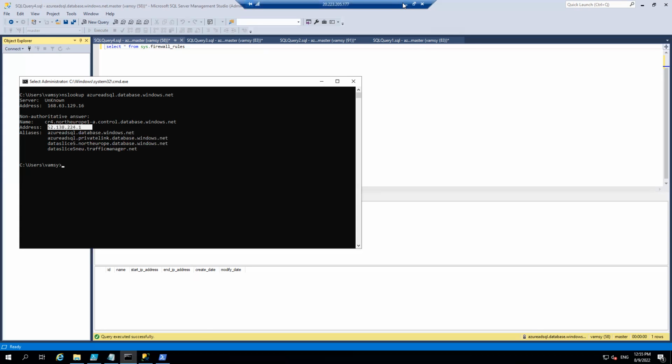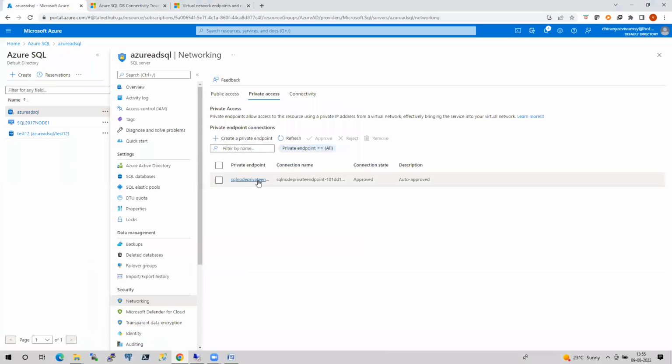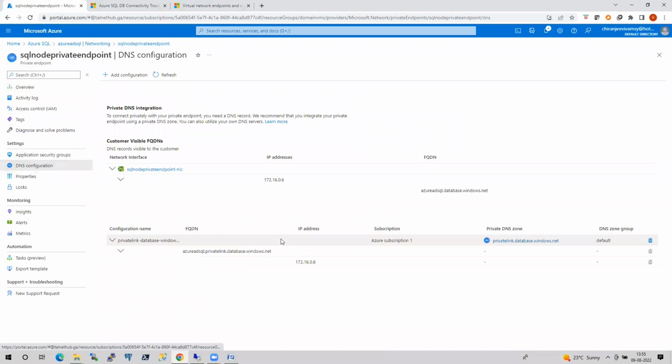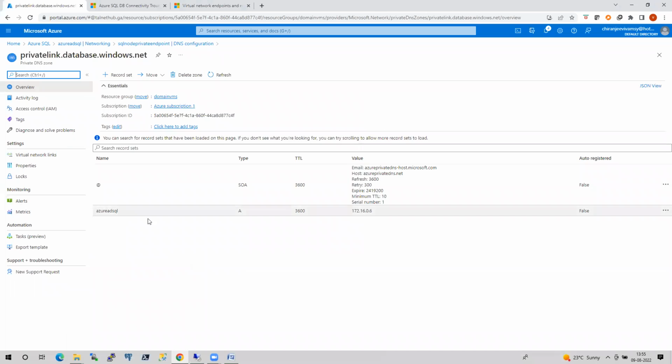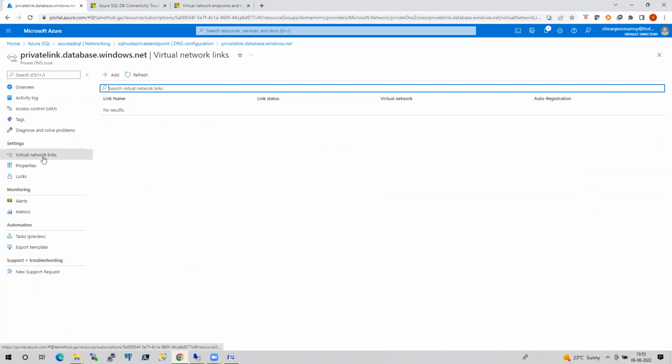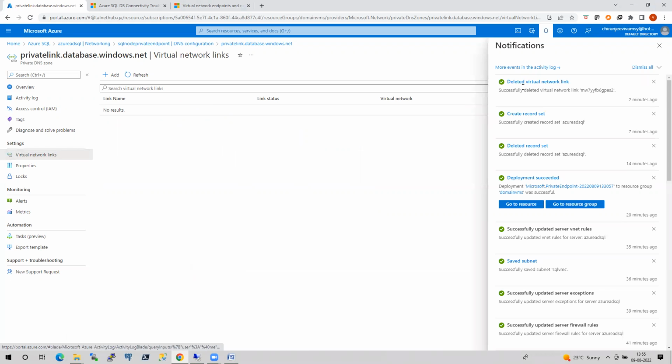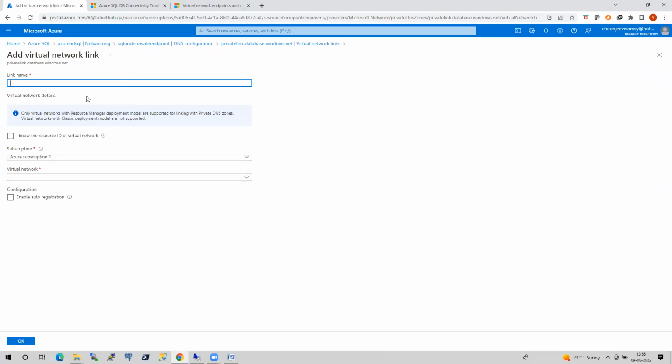Okay, so I have done something. I went to privatelink.database.windows.net. The record is appearing, but still it is not resolving with this IP. It has to resolve with this IP, but it is resolving with the public IP. So I deleted this virtual network link. Internally, virtual network links get created. I just deleted it for your information. So I have to add this again to make this work.